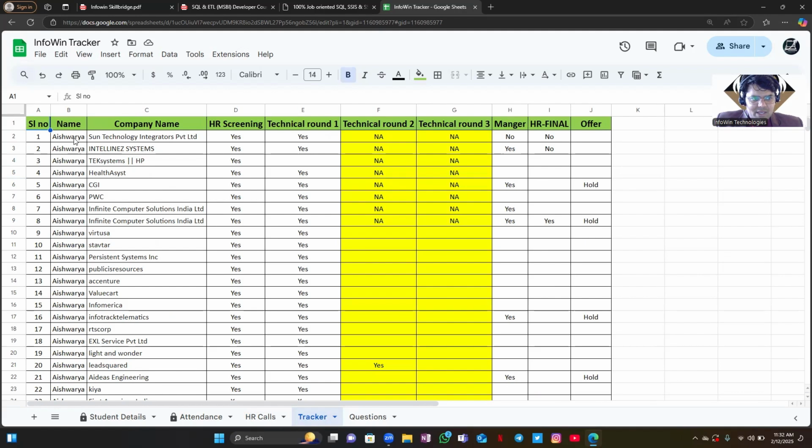For example, Aishwarya has given an interview at Sun Technology, and HR screening is completed. Okay, the technical round is completed. Is the second technical round scheduled or not? Third round is not required. Is the manager round completed or not? Has the final HR discussion happened or not? This is how we track them for the 100% placement support.